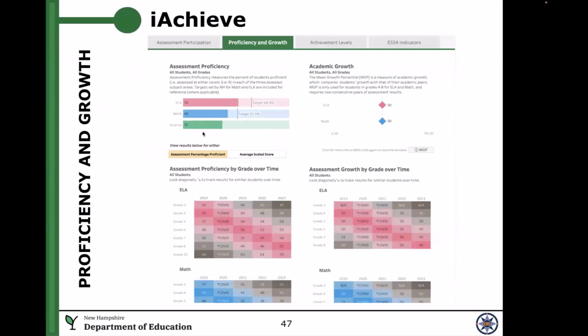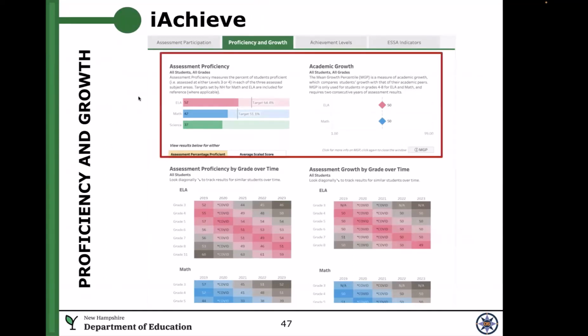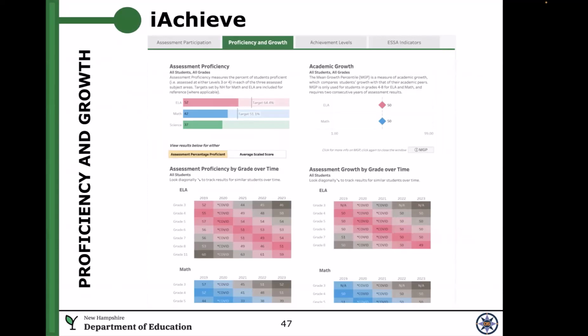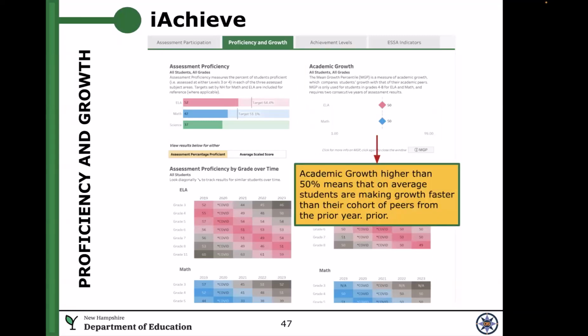For the next one, we're looking at the proficiency and growth tab. So you can see up at the top here, you've got that assessment proficiency. This is similar to what you saw on the iReport and iExplore, but it's on this page here as well. This part here is again showing you the proficiency. You can see your overall growth. Again, 50% means that on average, students are making growth faster than their cohort of peers from the year prior, and prior to that as well.